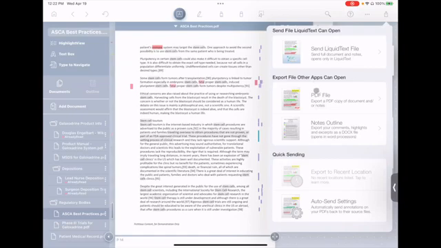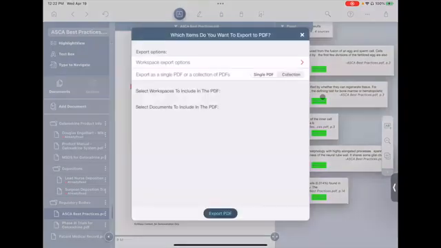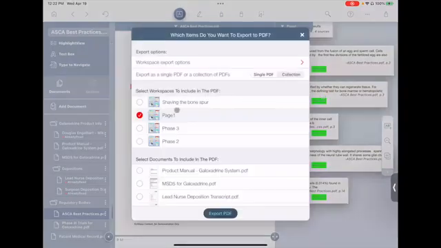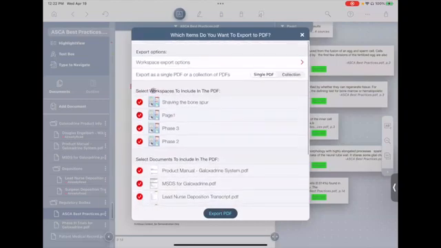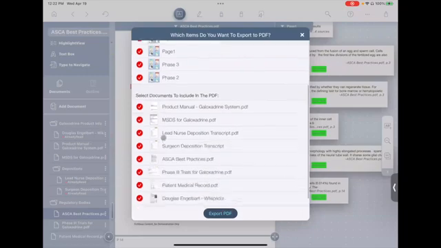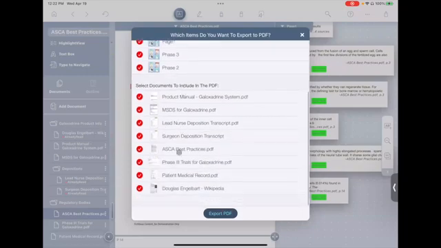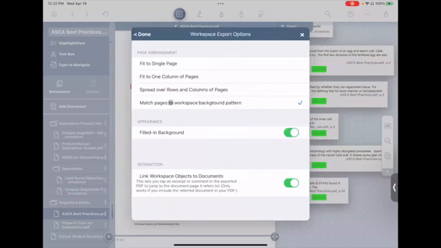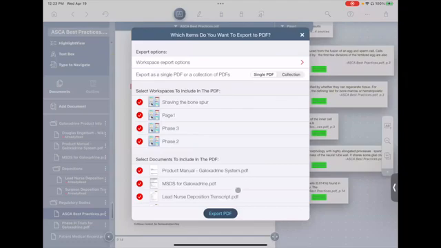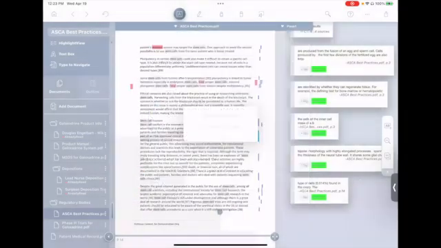Second, you can send things as PDFs or notes outlines. Sending as PDF is great because you can basically send your entire workspace and all your documents for folks who don't actually have LiquidText. So we'll just go through, select that we want to send all the workspaces and that we want to send all of the PDFs. We'll select our options and we'll say we want to have the pages match the workspace background. And then we'll export it.